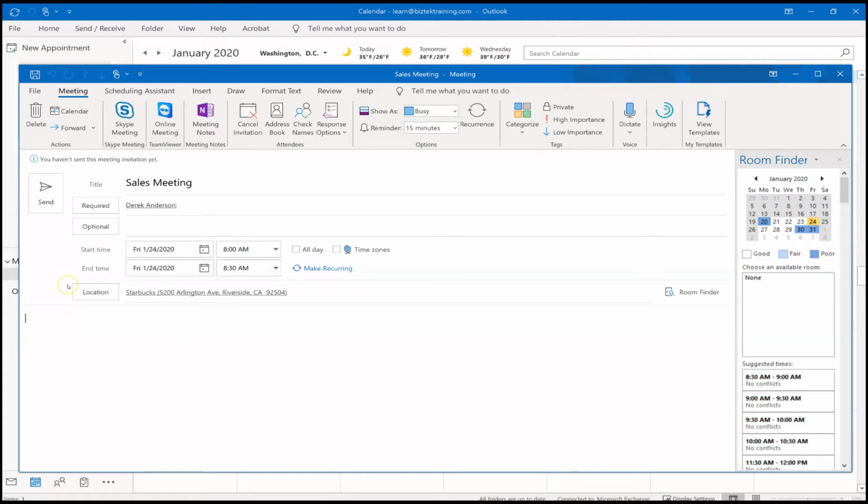And then here you can type in any message you want. Having our sales meeting. Okay. And then we're just going to go ahead. As you can see, it hasn't been set yet. And we're going to click send.